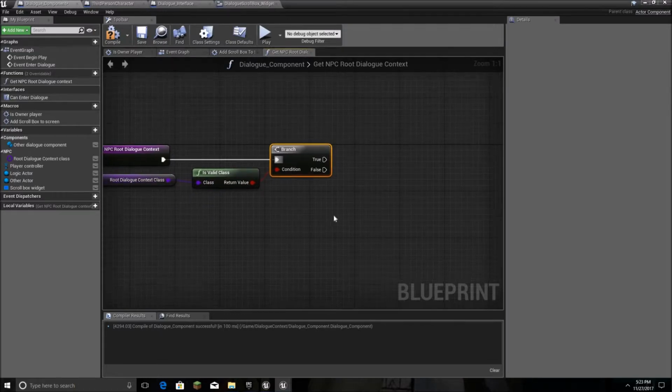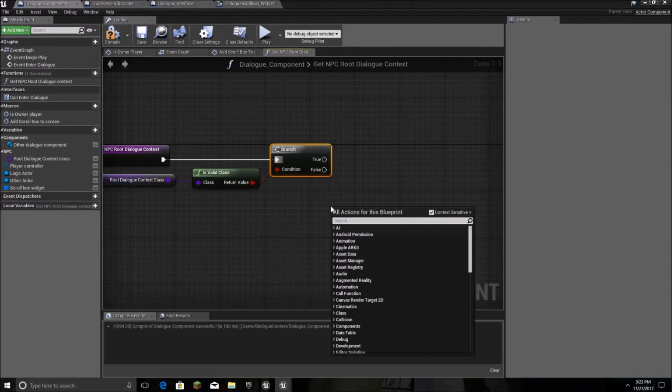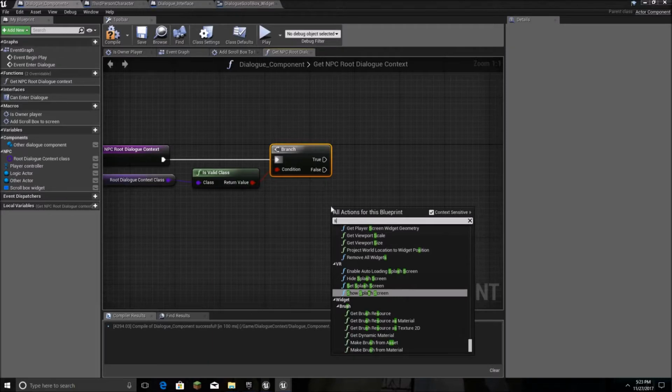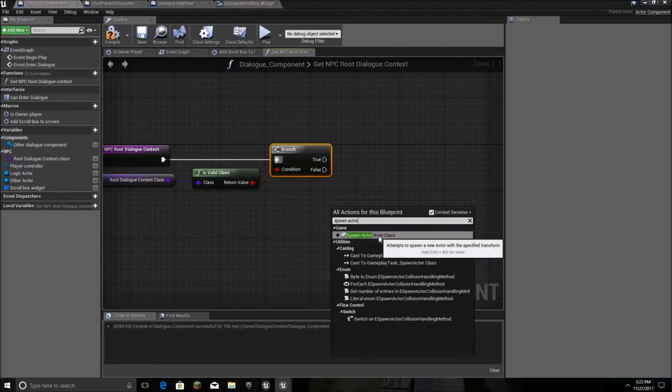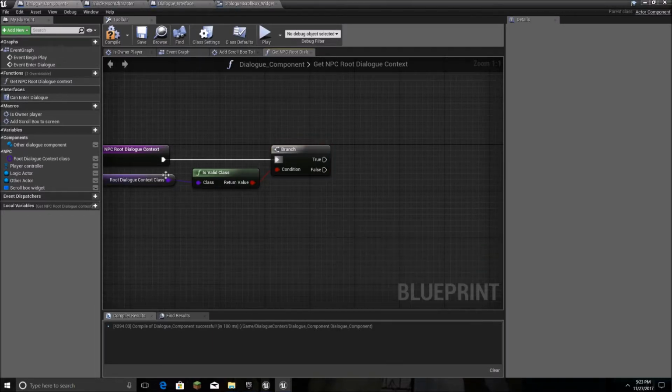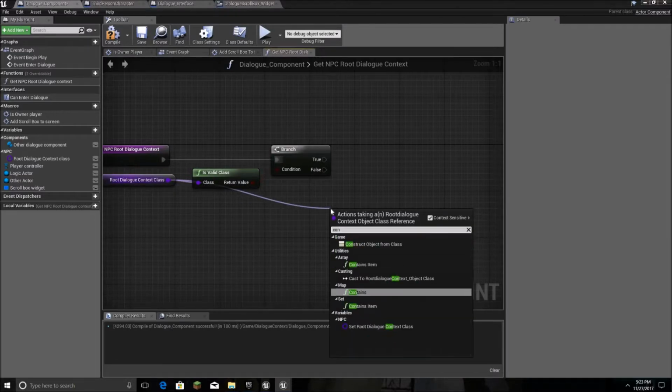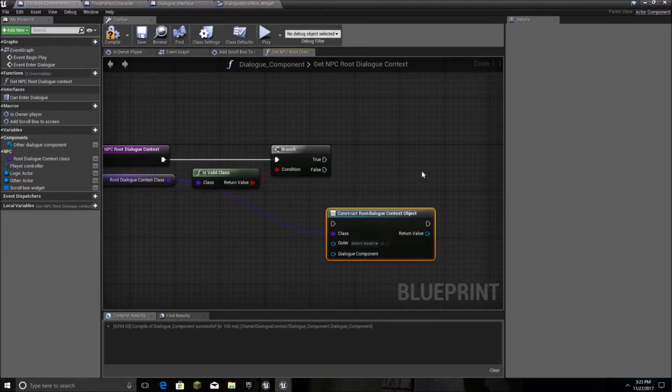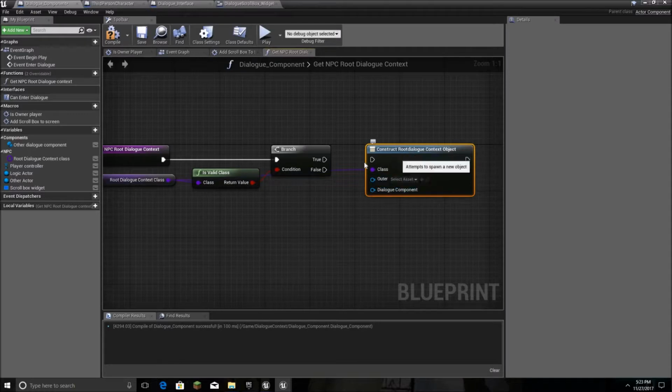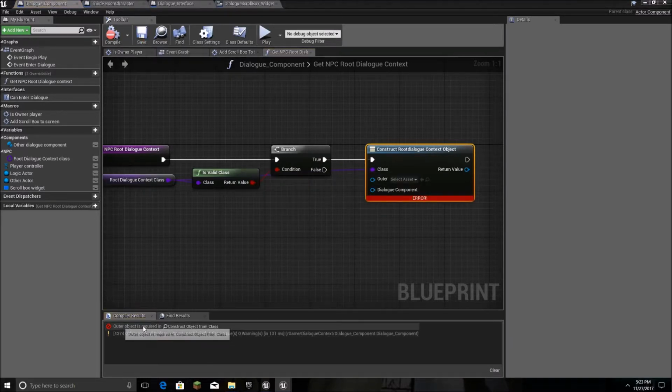Now you can't just go spawn actor from class, because this is not an actor. This does not work for this. Instead, what we have to do is say construct object from class. It's a little bit different. You have another pin right here, an outer. I forgot what this actually means for coding, but for our purposes it doesn't really matter. All we have to do is make sure this is filled in. I'm pretty sure, yeah, see, it gives us a problem. We need to actually fill that out.